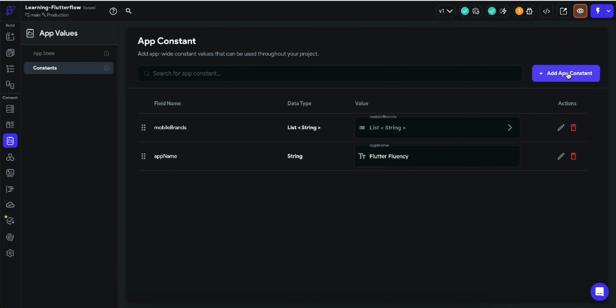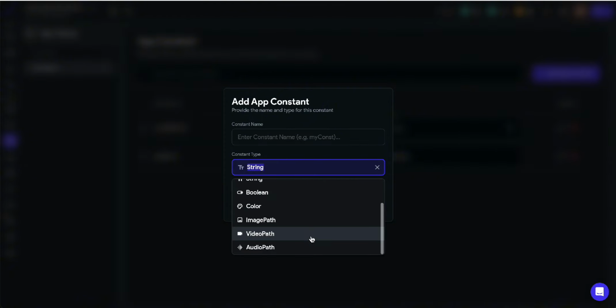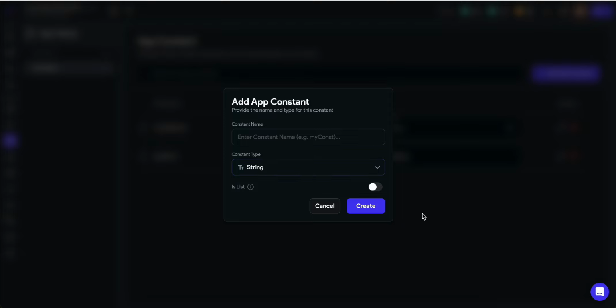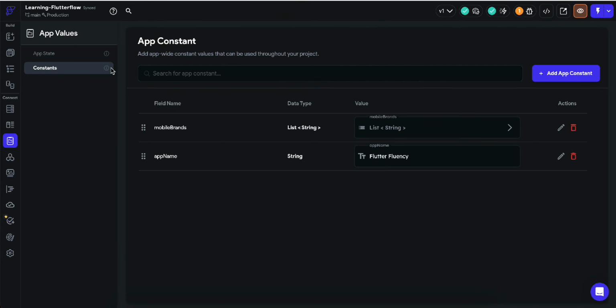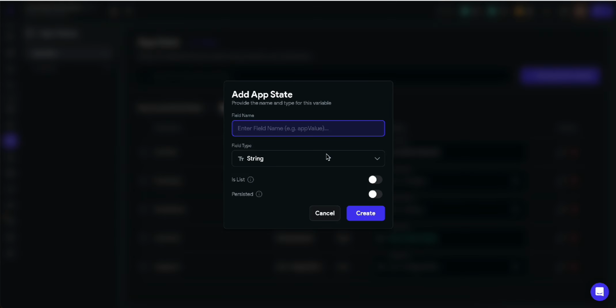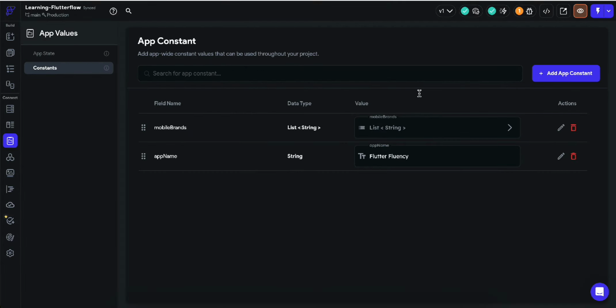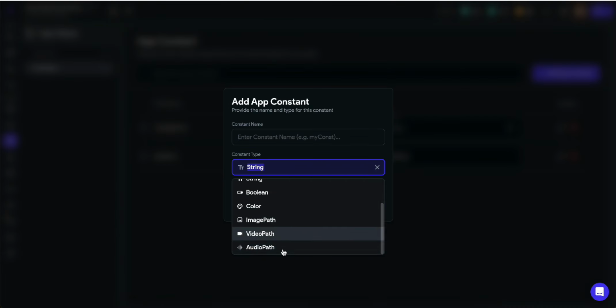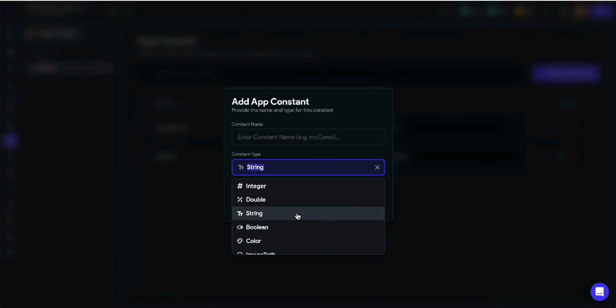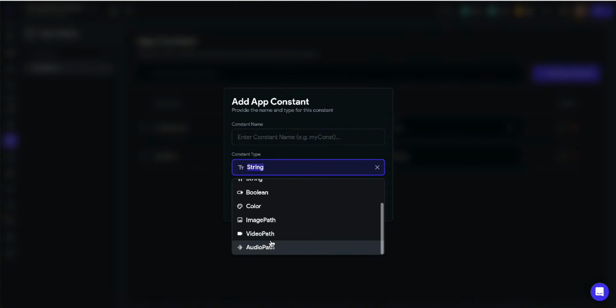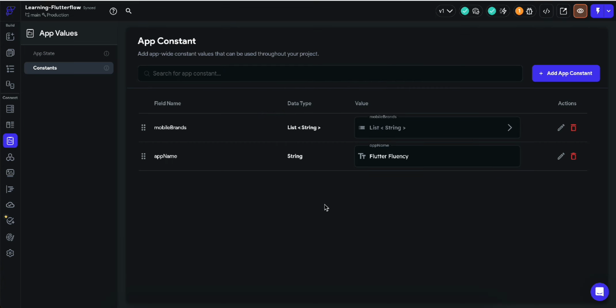Also, in the constants you will not be able to see the document or document reference type of variables, because those variables belong to the backend part. So backend variables are not there. If I go to app state, you can see that we have document reference variable, JSON, data type, enums, but these things are not in my constants. There are a few variables which we have in constants. This is one of the differentiations which I want to show you.